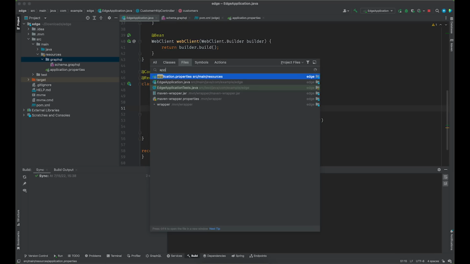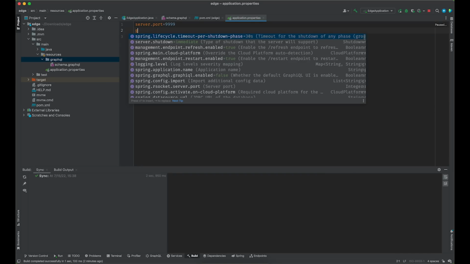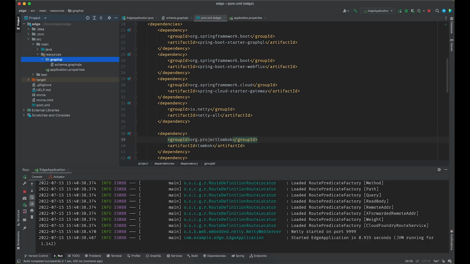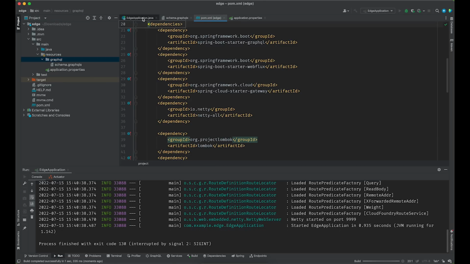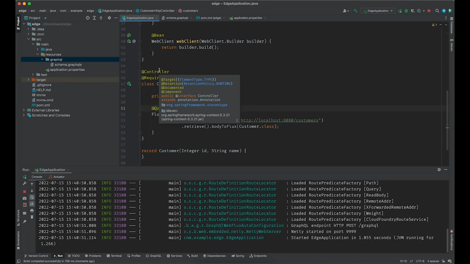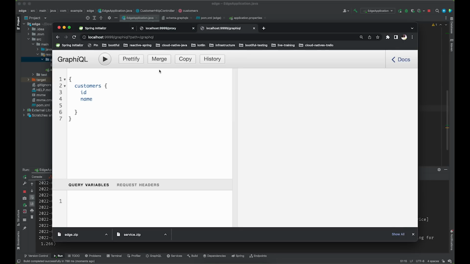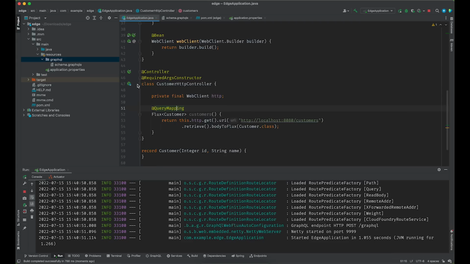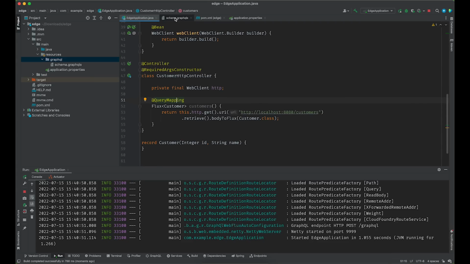I want to be able to interact with this data, so I'll enable the graphical console. I need to name this GraphQLS. And then restart. And there's our graphical endpoint. So now I can issue a query. And I want to get all the IDs and the names. And there we go.